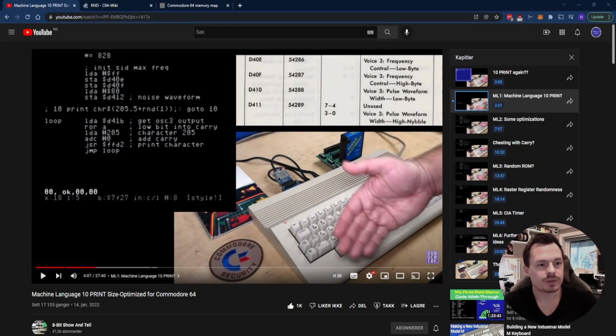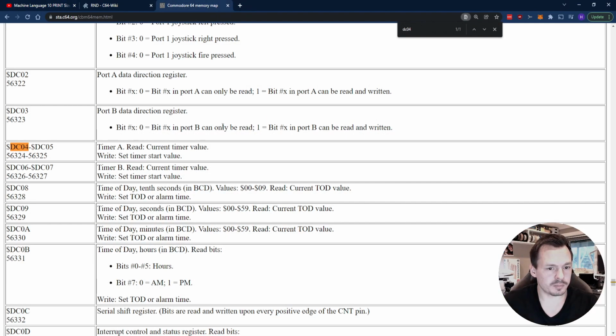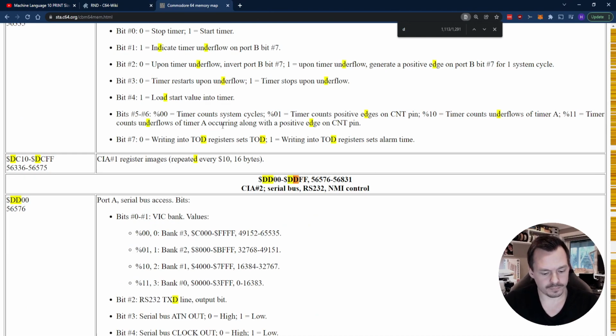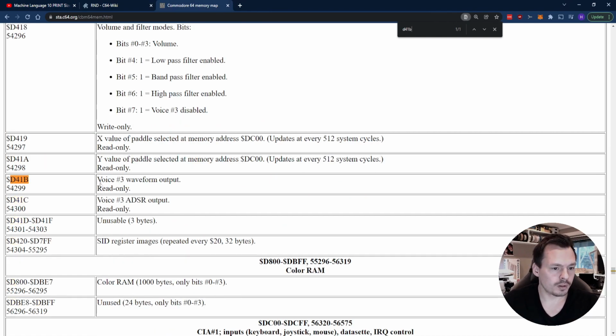This is one of the interesting parts in Robin's video. This is his assembly program that uses the SID as a source of randomness. He's using the noise waveform channel of the SID. So he's taking the random value from D41B, which is the noise oscillator in the SID. So we can look at D41B in the memory map if you want. D41B, that is the voice 3 waveform output.